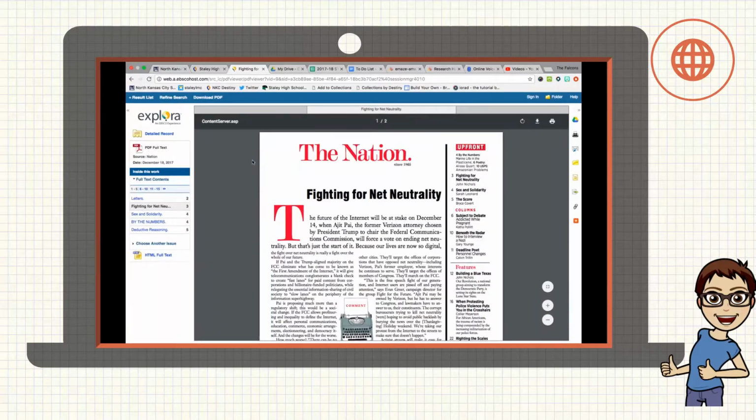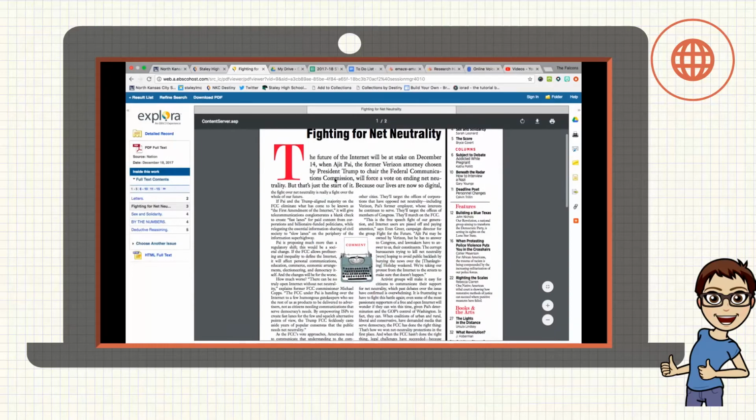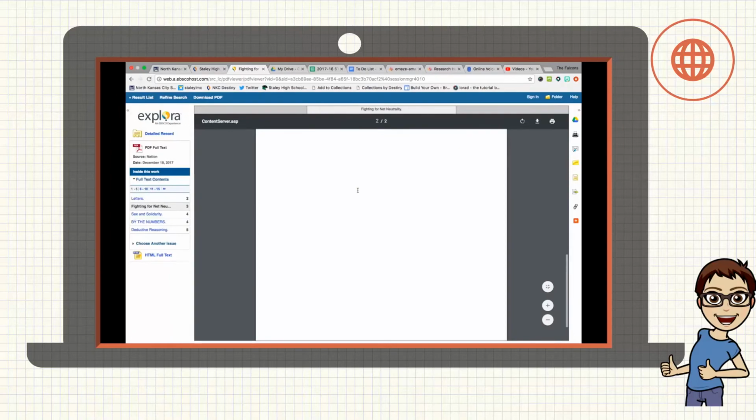And here I see what the article looked like when it was printed. This is the PDF version. Some articles will give you a PDF version, and basically what that looks like is exactly what people held in their hands or looked at on their screens if it was an e-magazine, and you can read the article that way, okay?